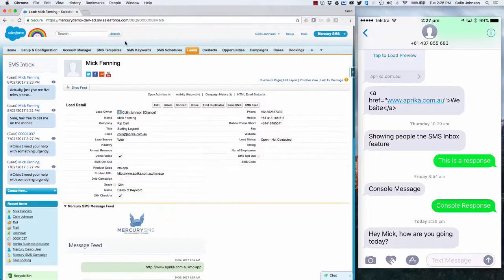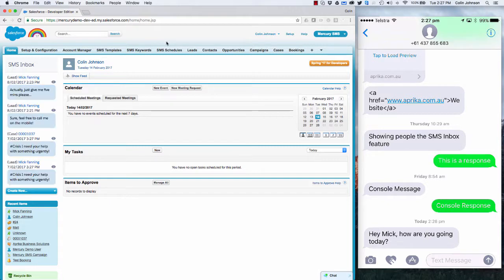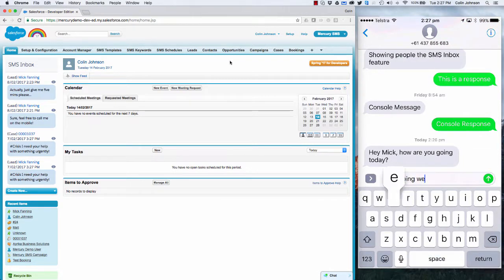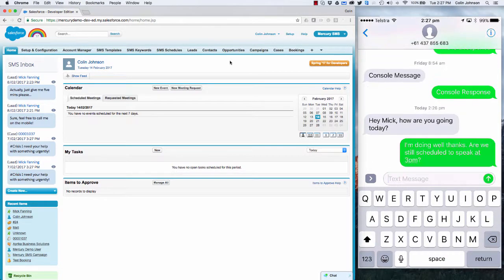Now in the meantime what I might have done is actually disappeared off to do something else in Salesforce. I don't want to have to sit and wait on Mick's record to view the SMS feed, but in the SMS inbox we will be able to see that message coming in. So Mick's going to reply to the message now. So Mick responds. Mercury processes that message and it will automatically pop into the SMS inbox.